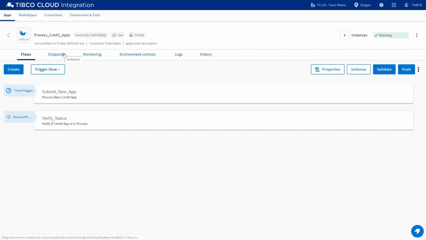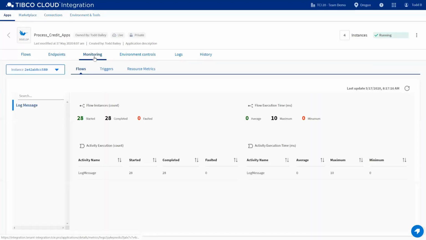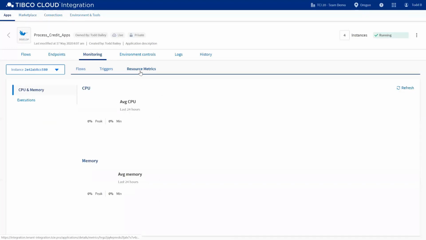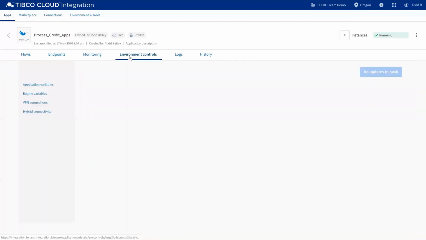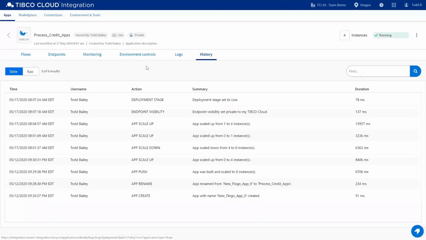We've added some additional functionality. So under endpoints, this is where you would see your endpoints, monitoring, where you get access to advanced monitoring information regarding flows, triggers, and resource matrix. You can also look at the environmental controls, see the logs of this application, and then see the history. Let's go back to the dashboard.